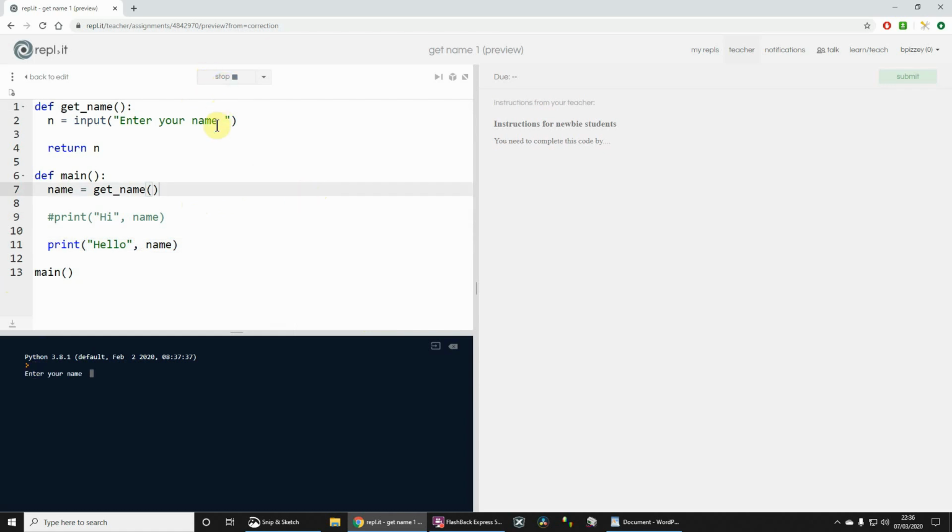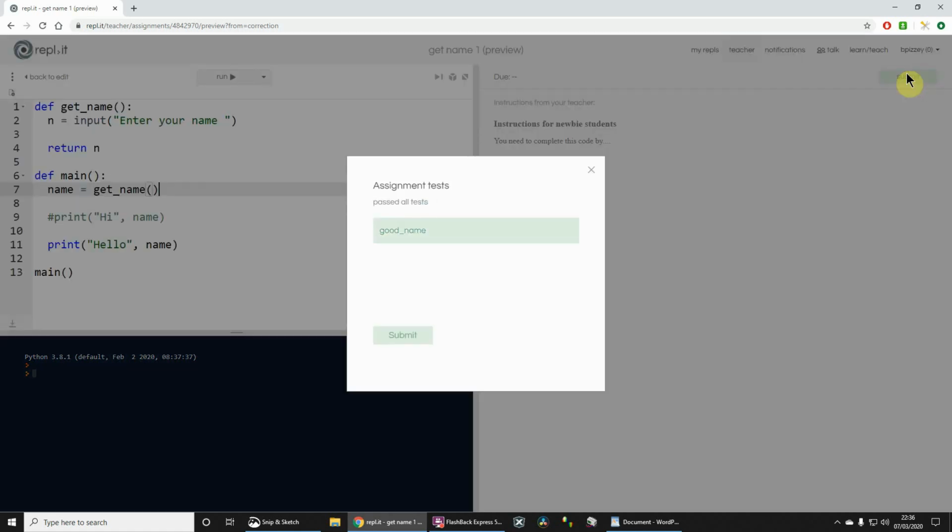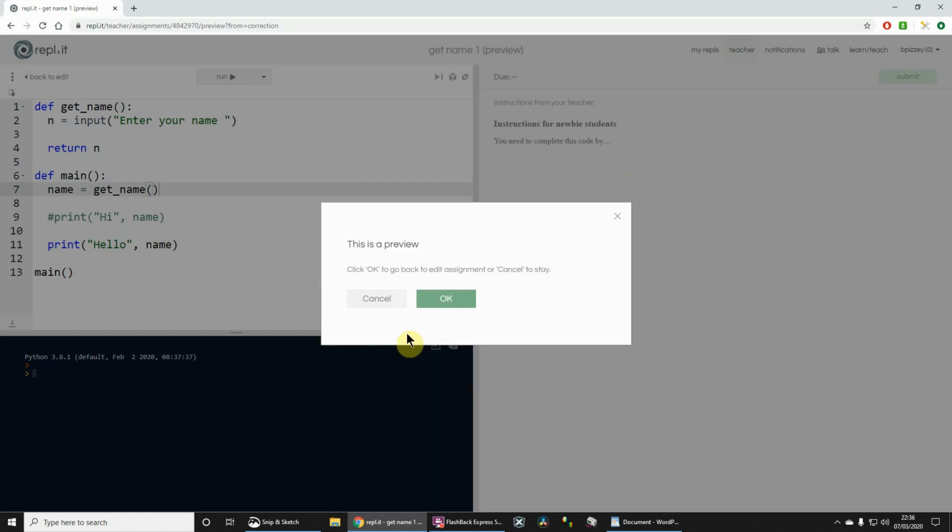Let's try and run that like a student would do. They just type Henry or whatever. Okay, hello Henry. So remember, the output is actually enter your name. It's not Henry there because that's input, that's not output. So the output is enter your name and then hello Henry. And then let's try submit. And sure enough, it's passed all the tests. So then they would click submit. Okay.